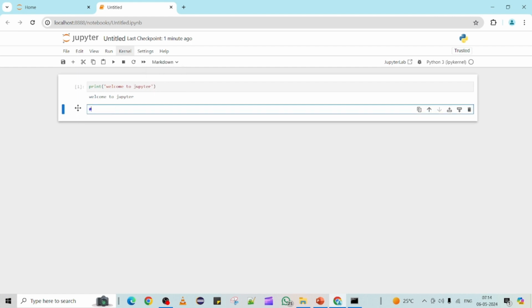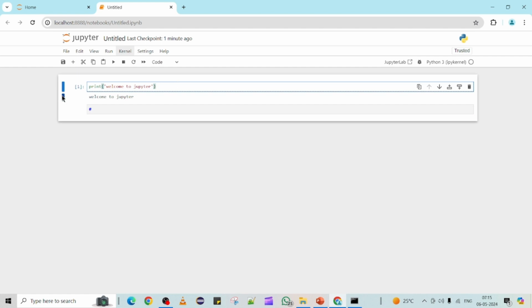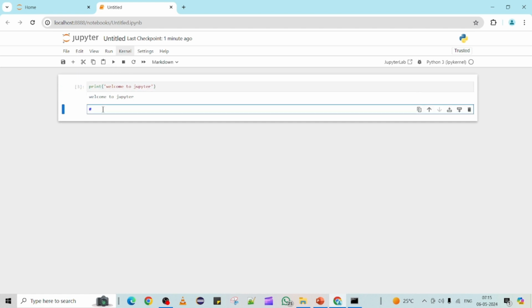You can see here it's not displaying the bracket inside. This bracket means how many times this code has run. Say for instance, now it ran one time. If I run one more time, it will display 2. If I run one more time, it will display the number of times. But right now we selected Markdown, so it is not displaying the bracket number, because it's not code.